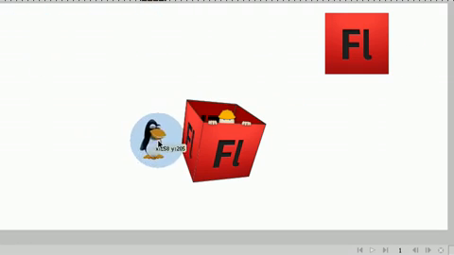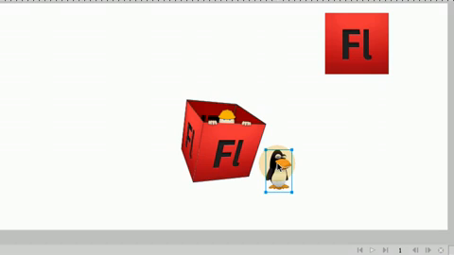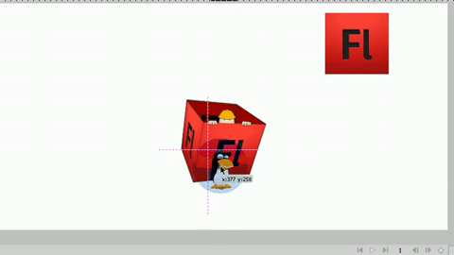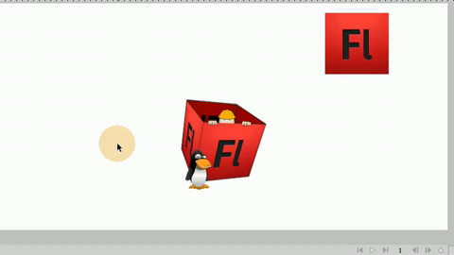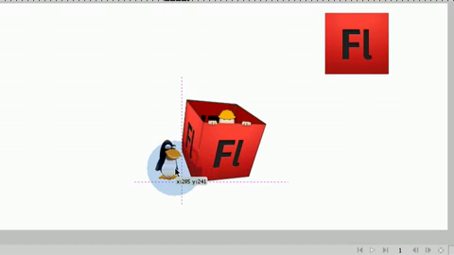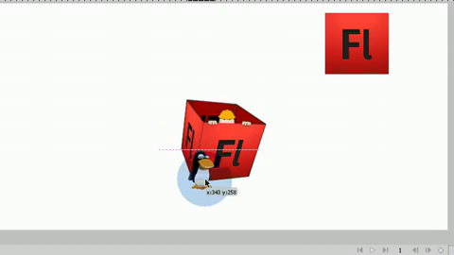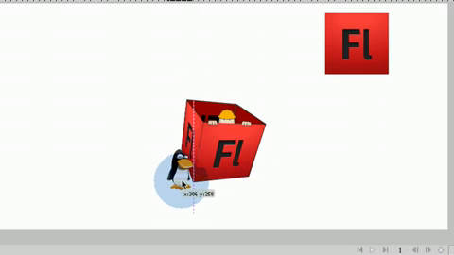And let's see. Here's a little penguin character. Bring him to front. Just stand him out in front of the box. There we go. Maybe off to the side. No, out in the front. That's good. Right there.